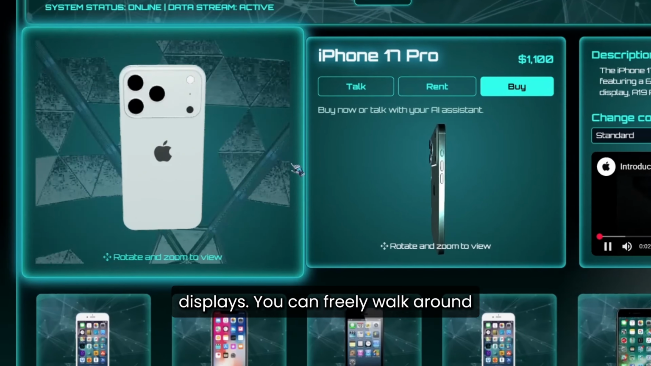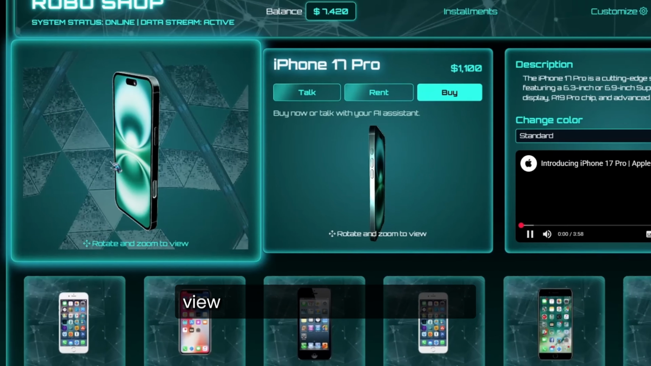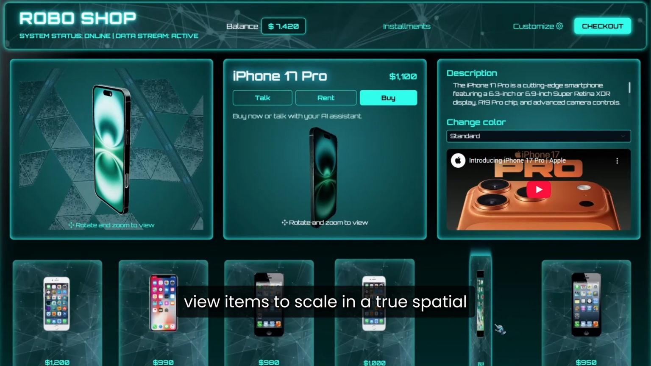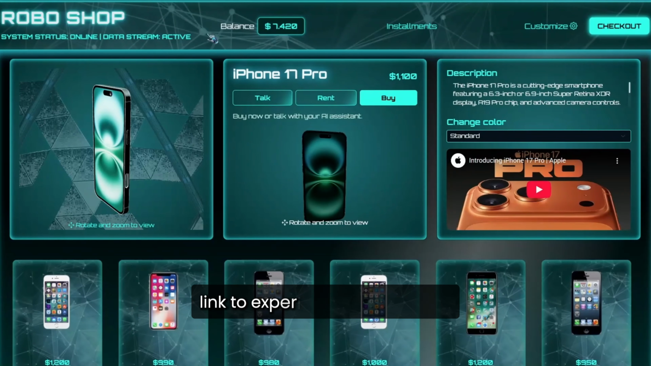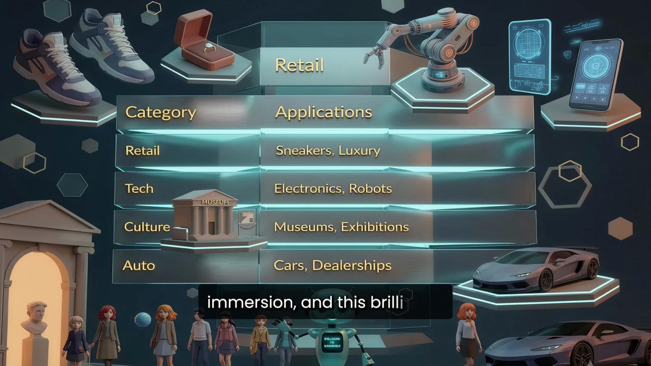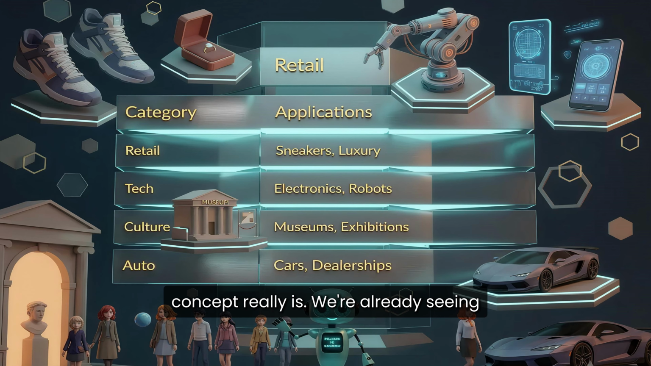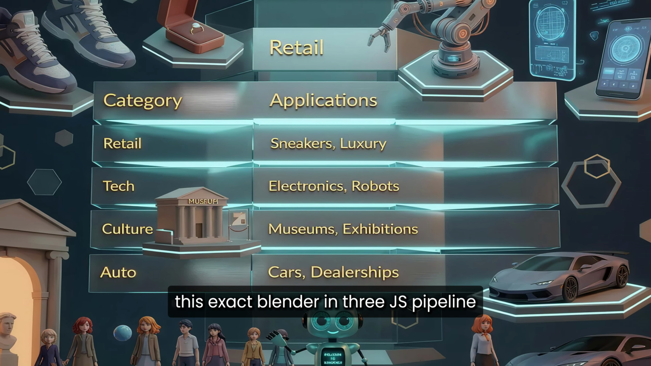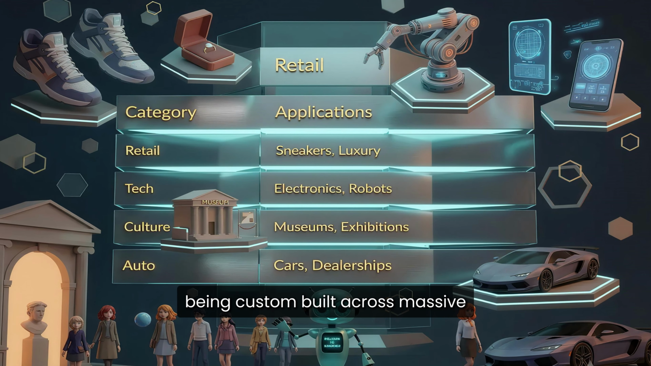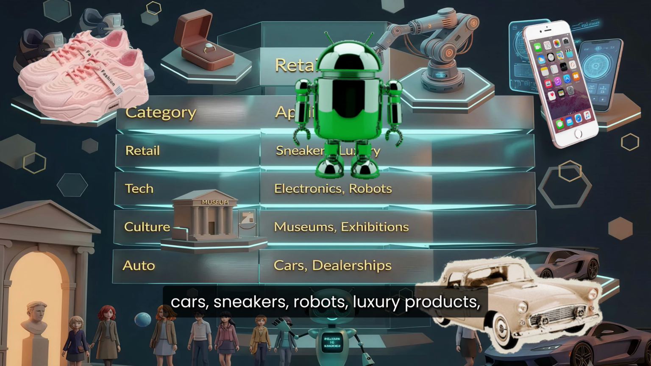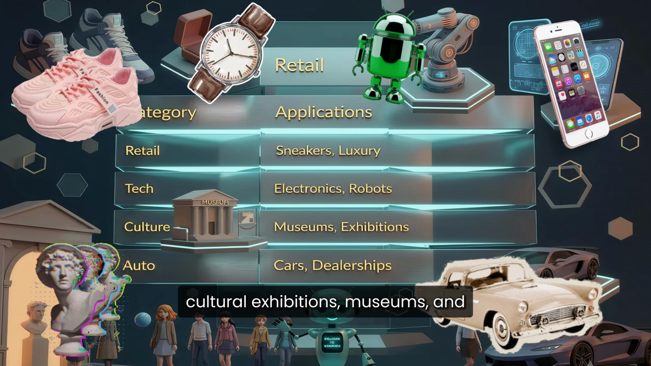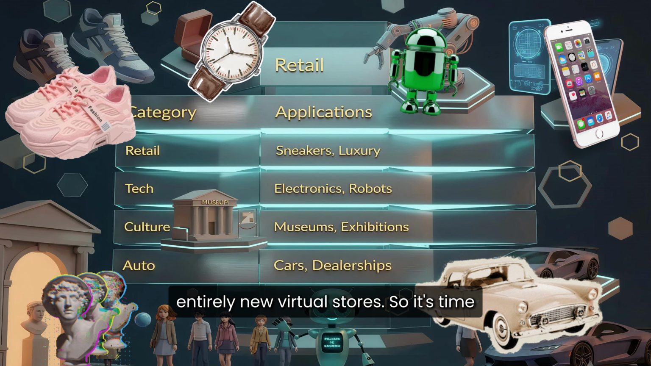You can freely walk around them, zoom right in on the textures, and view items to scale in a true spatial environment. It is a completely frictionless transition from clicking a simple link to experiencing total brand immersion. And this brilliantly illustrates just how adaptable this concept really is. We're already seeing this exact Blender and Three.js pipeline being custom-built across massive industries. We're talking electronics, cars, sneakers, robots, luxury products, cultural exhibitions, museums, and entirely new virtual stores.